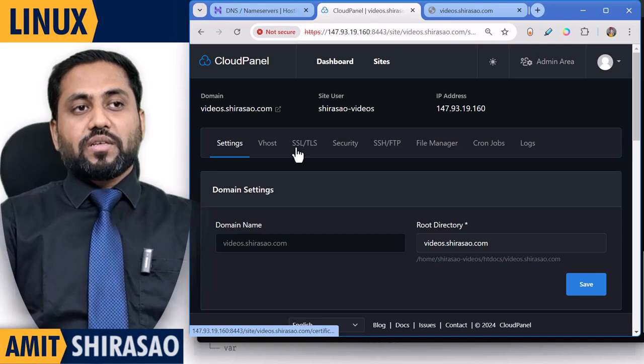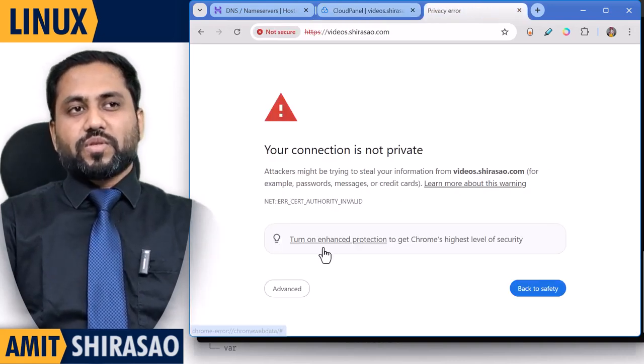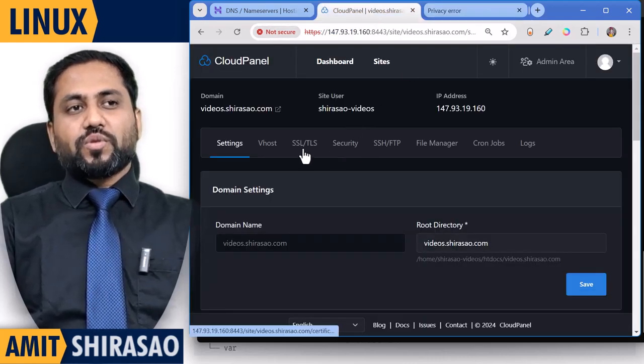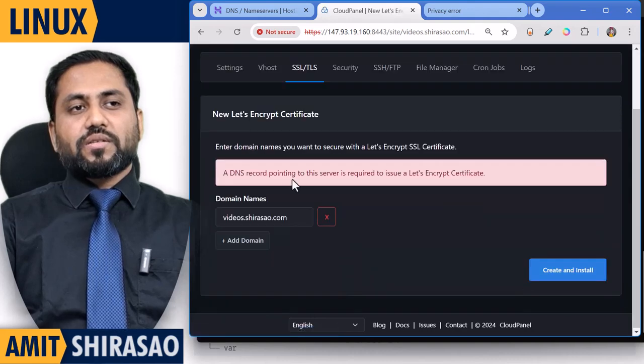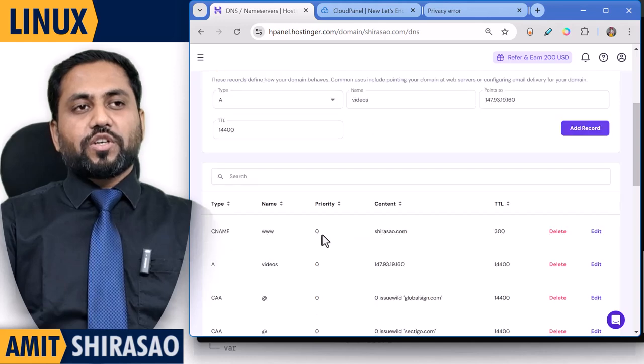Now this time let us see, of course this website is visible now. See, it is visible, but it has this problem, right? So for this problem, I'll go and, okay, this is already there. DNS is required. So a DNS record pointing to the servers is required. Okay, that is the problem. So DNS is not pointing to it. That's what it is saying.